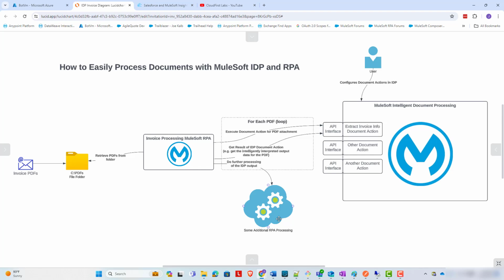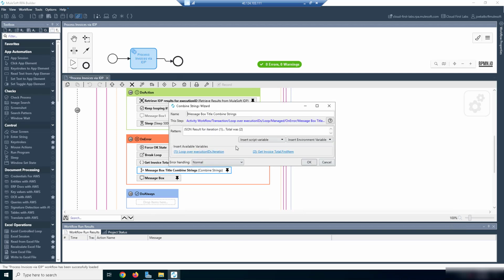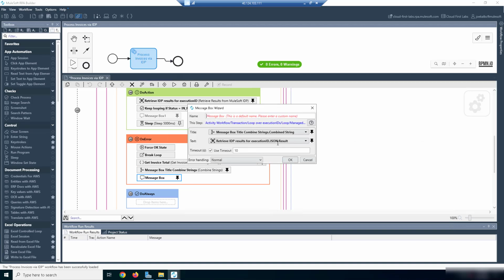And then in our case, the additional processing that we're doing, if we look at this, I don't have a real world use case that I'm applying here just for simplicity's sake. We are just going to pop up a message box that shows the successfully parsed total from IDP, and along with that, we'll spit out the entire JSON. So in the title, we're going to say, hey, for iteration, whatever iteration number it is, the total was, and we will list the total that was found by that JSON query. And then on top of that, we're going to just output the whole JSON result.